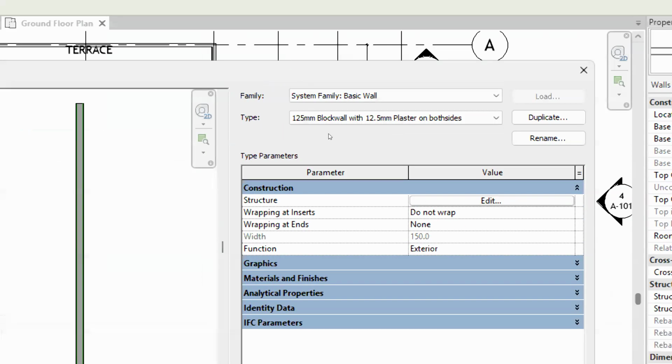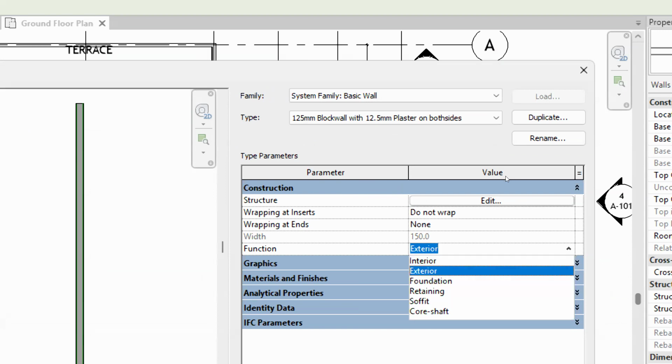Cancel. If I go back, we have function of the wall. Are you using it at interior, exterior, foundation, retaining, as a soffit, as a core shaft? You can define all these things for the wall. And if you are preparing your specifications, a bill of quantities, or your detailing, all this information comes in handy at any point in time within the project delivery process.